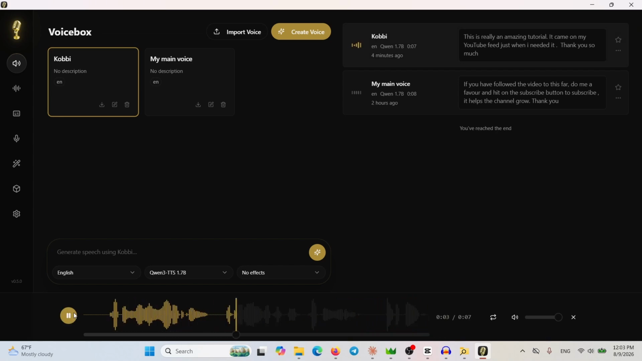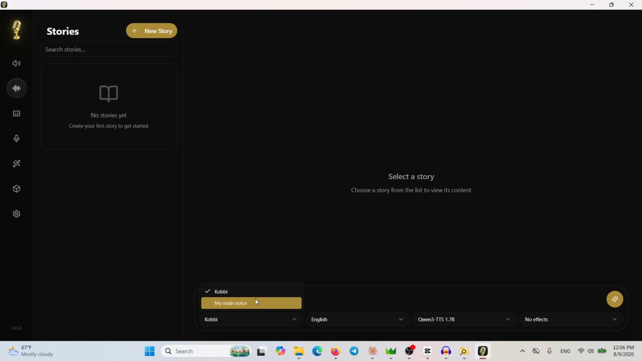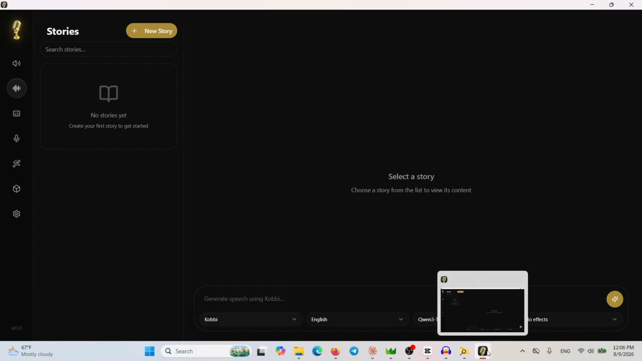It reads as completely natural, no robotic artifacts, no awkward pauses. There's one more feature in VoiceBox I genuinely think is the standout. It's called Stories, and it essentially lets you script full back and forth conversations between two or more of your cloned voices. Think of it as a mini podcast studio.